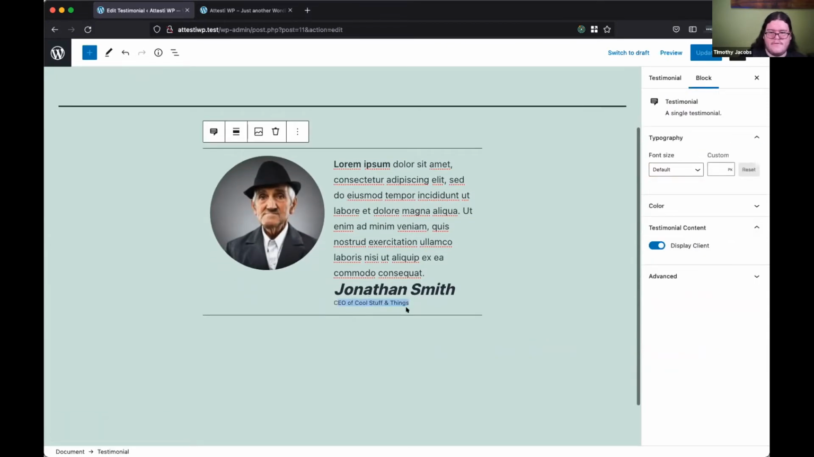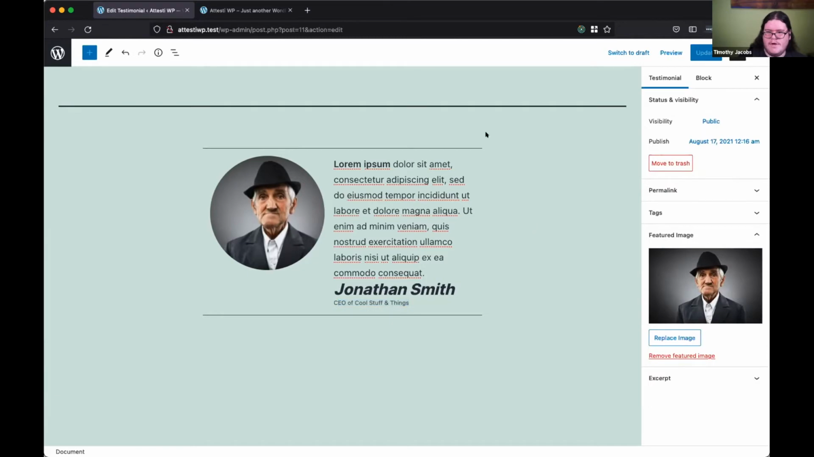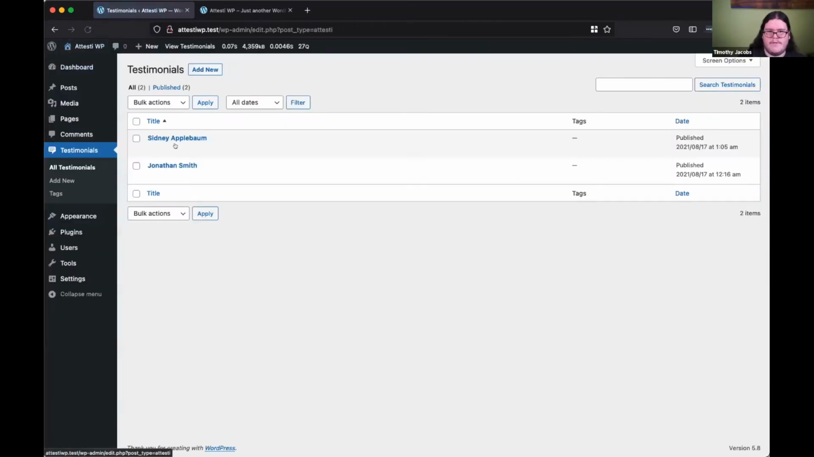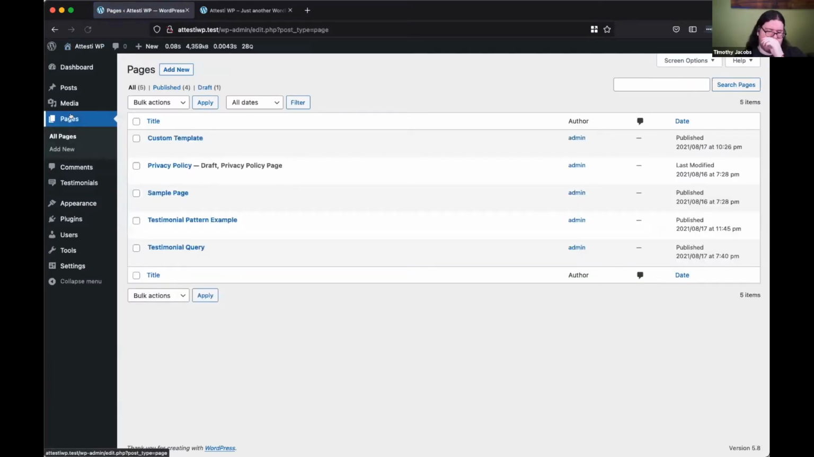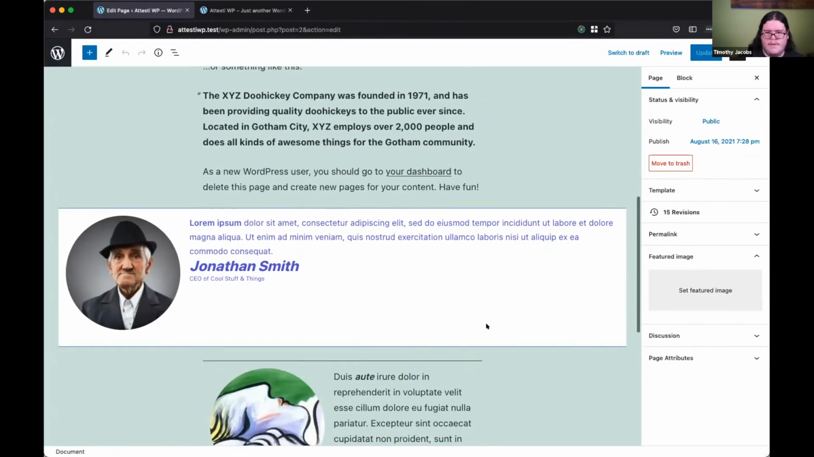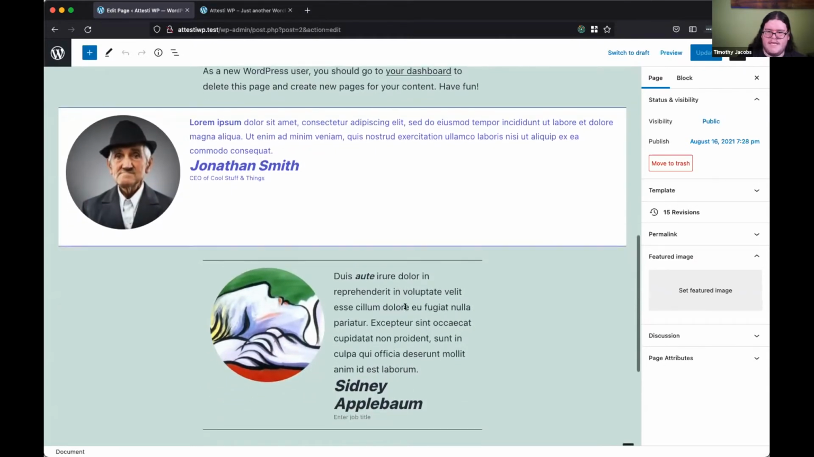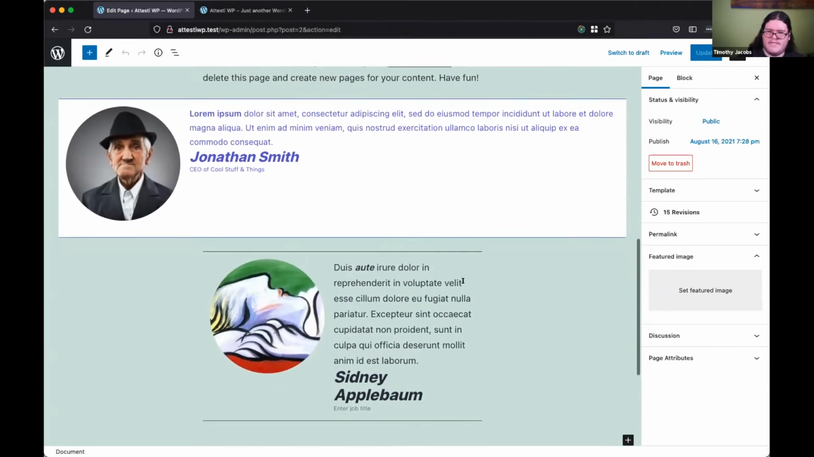The CEO of cool stuff and things, that's actually from custom metadata with a custom meta key that we've registered. So all this is going into a kind of programmatic place. And that lets us do a couple of really cool things. So I'm going to go over here to my sample page, I think. So you can see a couple of examples of these different testimonials in use.